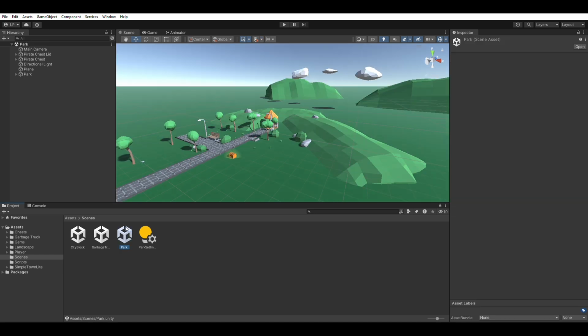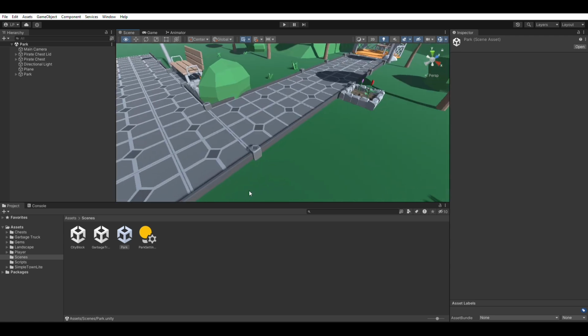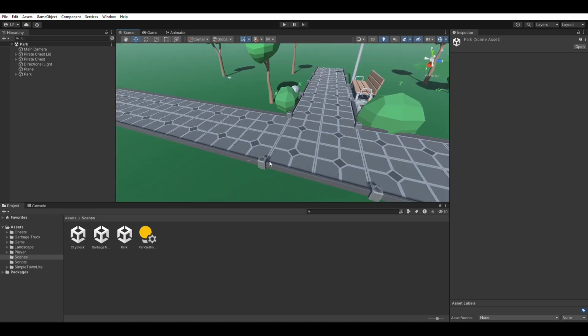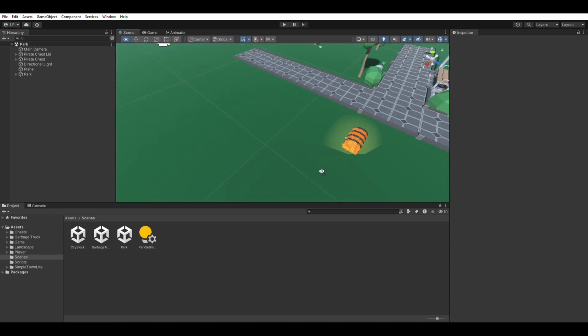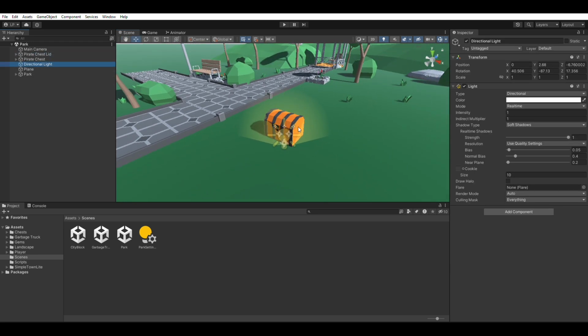Now going into our park scene, we're told to illuminate and highlight a chest. So yeah, let's get into that right now. We used both lights and particles for this.